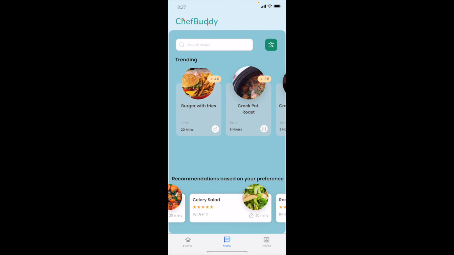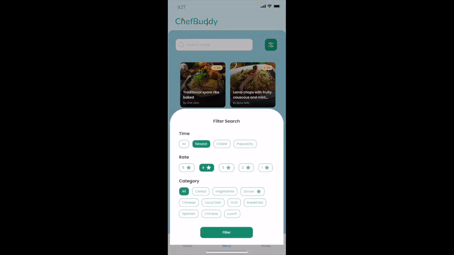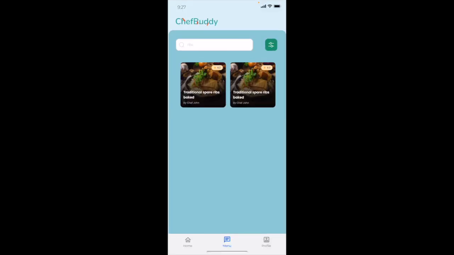I can also search the recipe here. For example, I want to filter, so I can choose the icon, and I want to rank the menus according to the newest. The rate is 4-star, the category is all. I filter it, and these are the 2 menus filtered by the system. I go back to the home page.